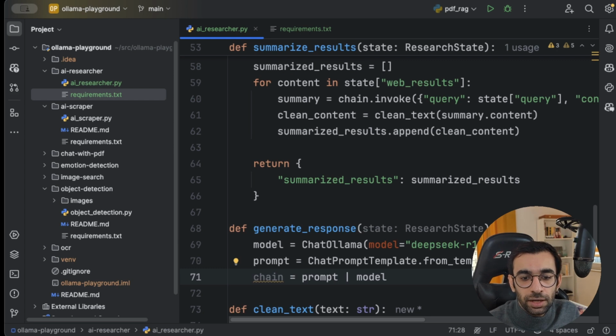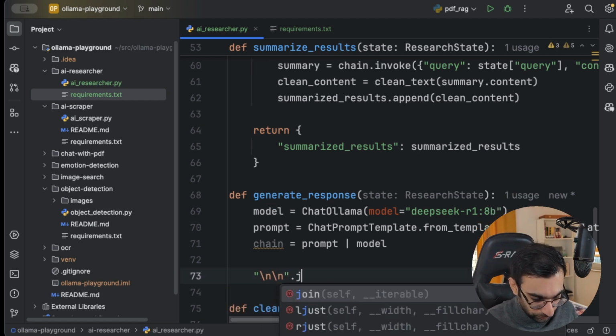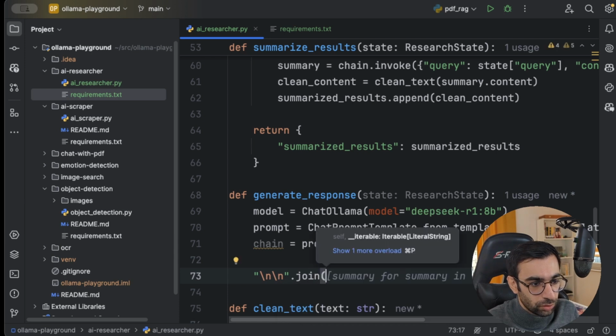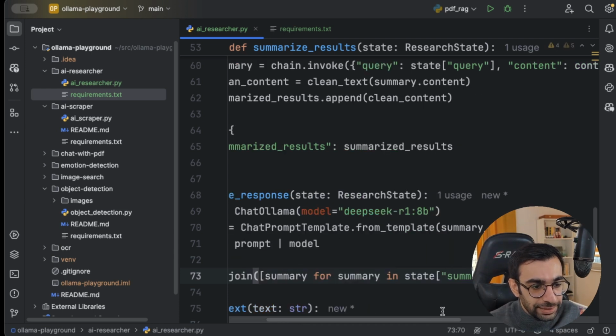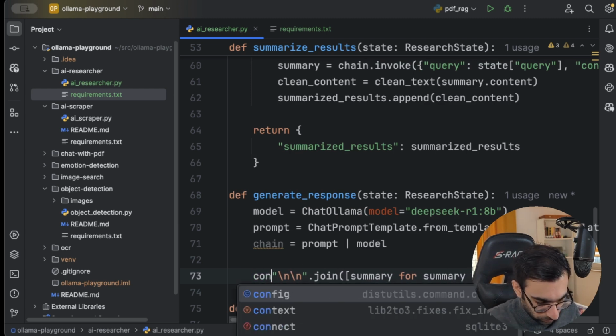Creating the content is also very easy. I have a bunch of summarized text. I'm gonna join them using 2 new lines. And then I'm gonna go over each summary, and this will be my content. Very easy.